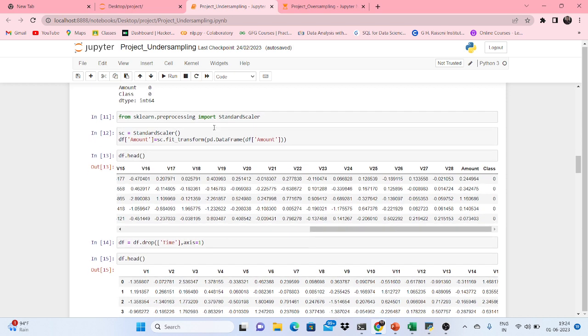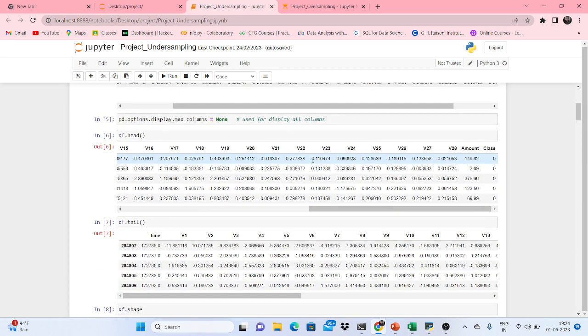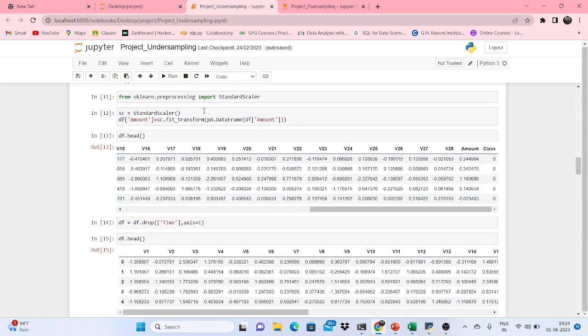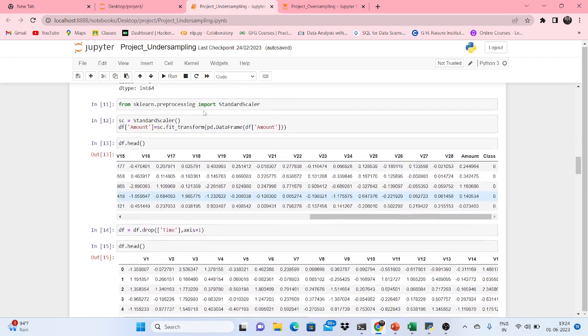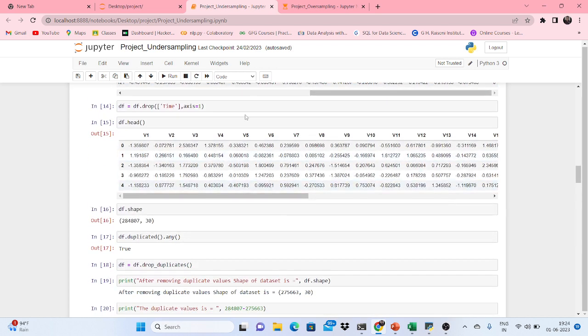From sklearn.preprocessing import StandardScaler. This is used because we can see that the amount is not in standard form, so we convert the amount into standard form. For that we use the StandardScaler. Here we can see that after this we get the amount in standard form.